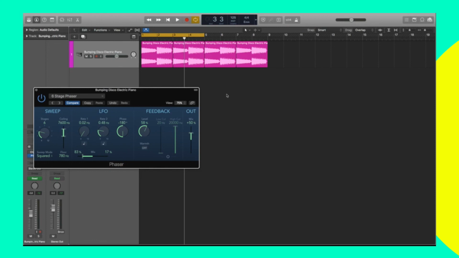So basically these are all the effects that I would get started learning, getting to know before moving on and branching out to all the other effects that Logic has to offer.